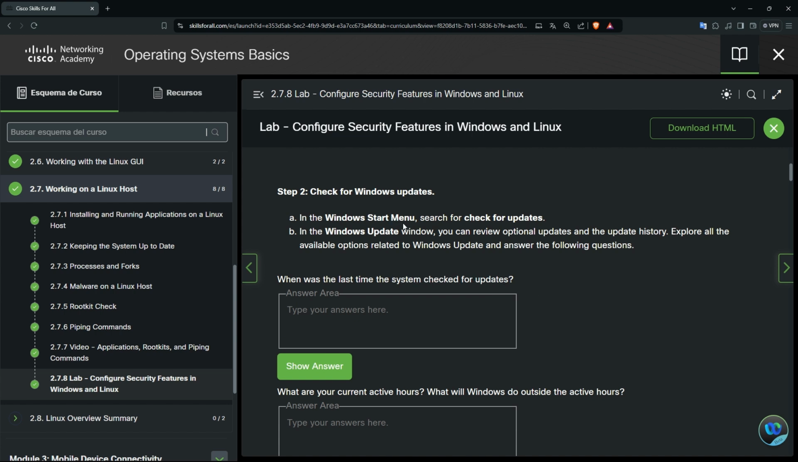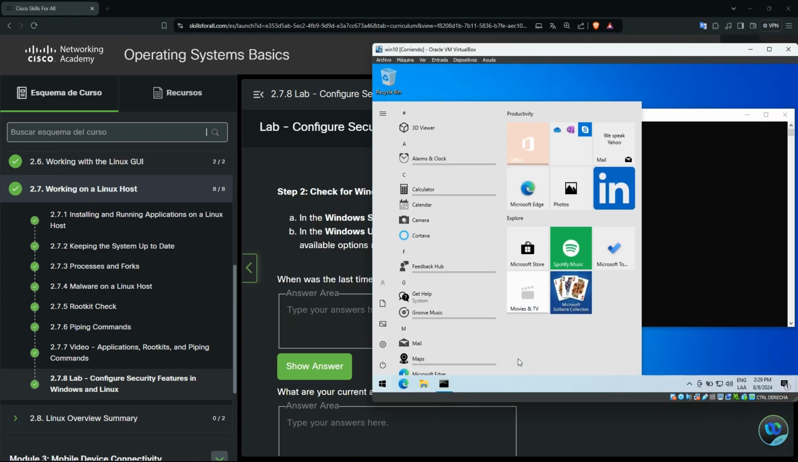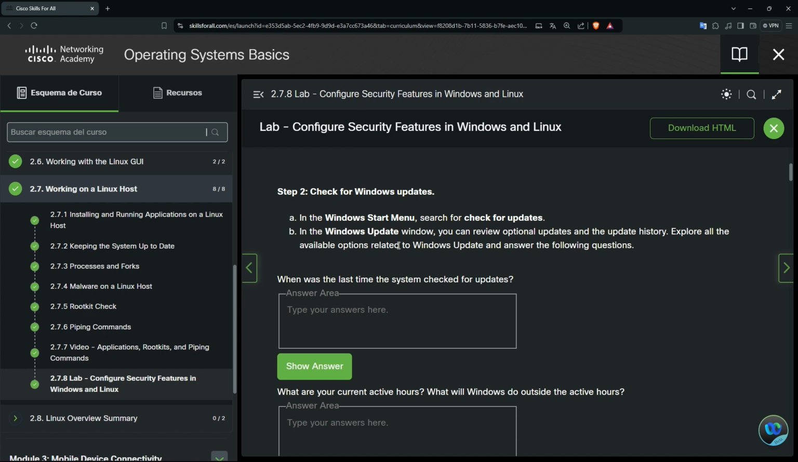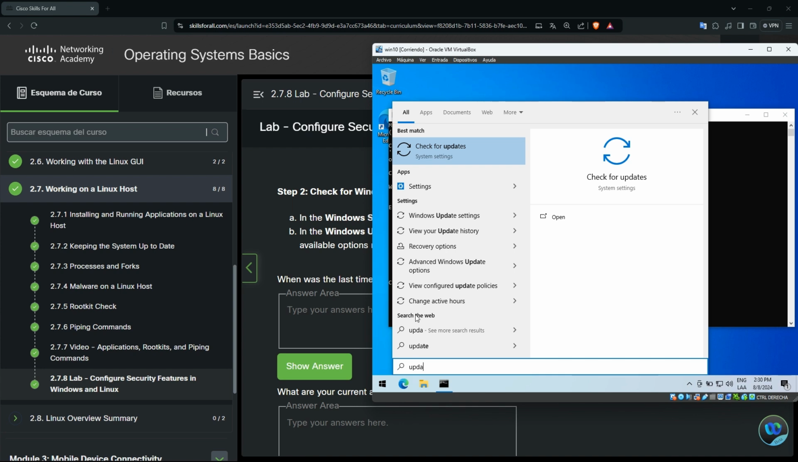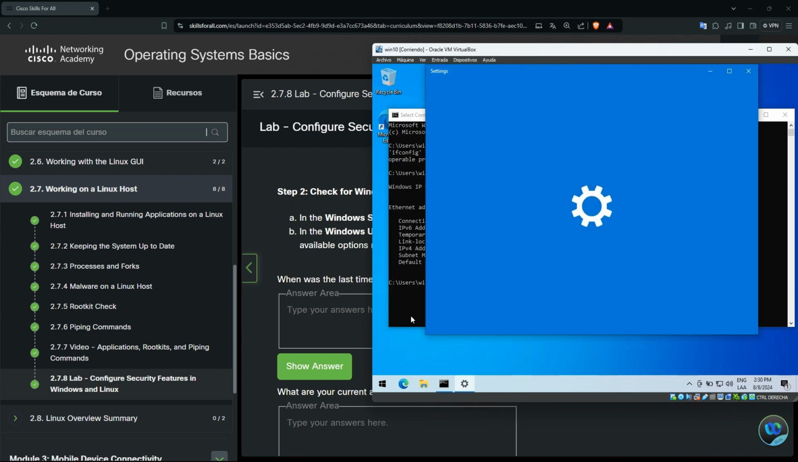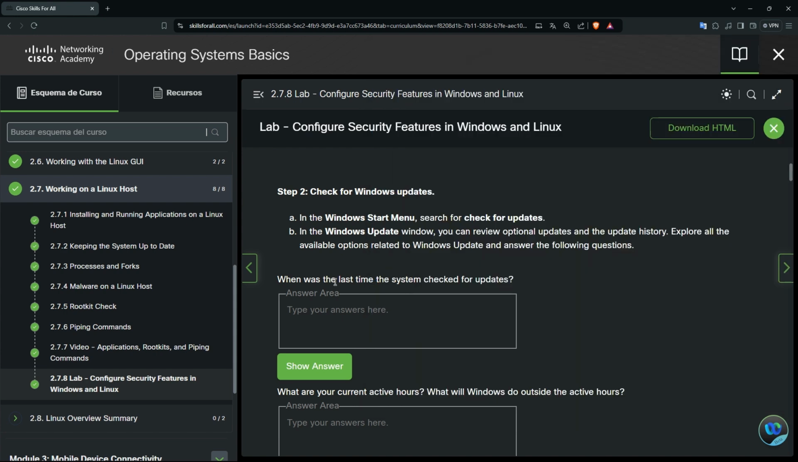Okay, Windows Start menu, Windows Update. Your device is missing important security and quality fixes. Okay, status: downloading, 82%. When was the last time the system checked for updates?